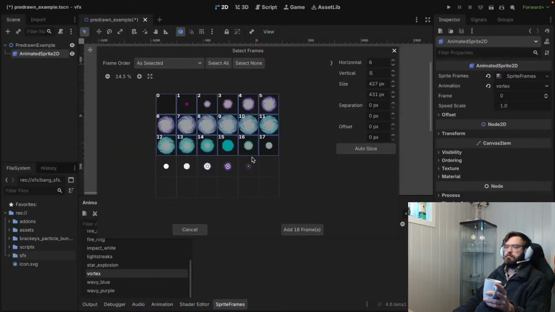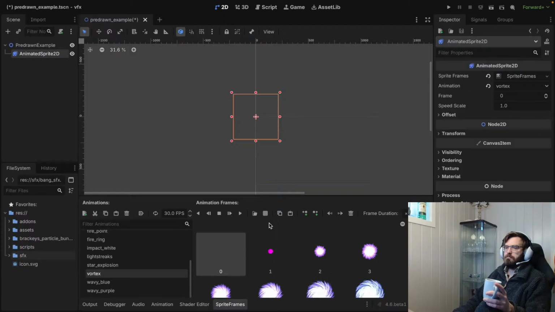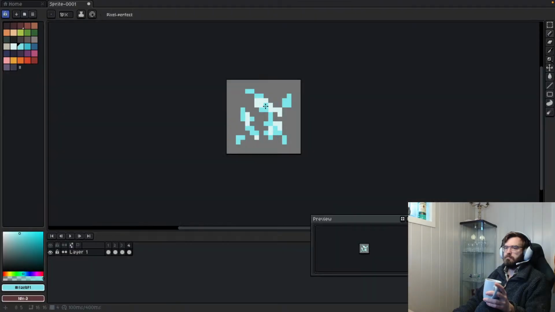But how do we make each layer? Well, for simple effects, especially in 2D, all you need is a good sprite sheet that you can display with an animated sprite node, which means that you can actually start making VFX by just hand drawing each frame of your effect in a software like Sprite or GIMP.